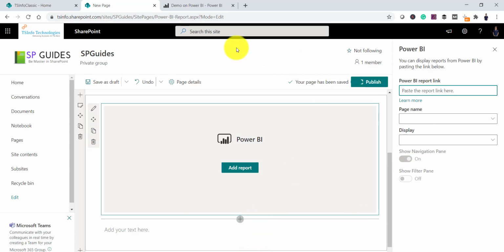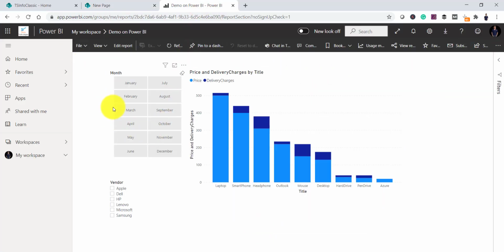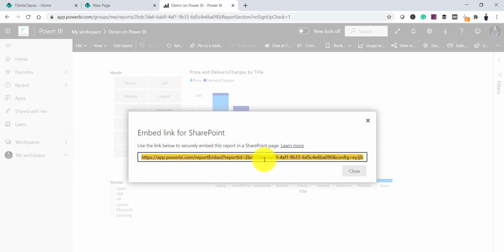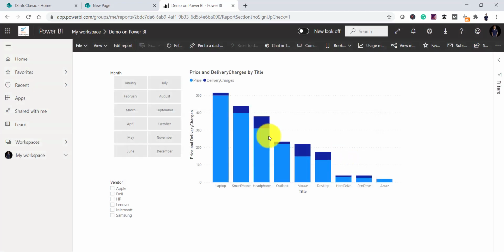So what we will do here is go over and get the link. This is our Power BI report. I'll go to file, and there is an embed option. You can embed this report to a website or a portal, and there is also embed in SharePoint Online. Here it will give a link. Just click over here, select it, Control C. Basically we need to copy this URL.